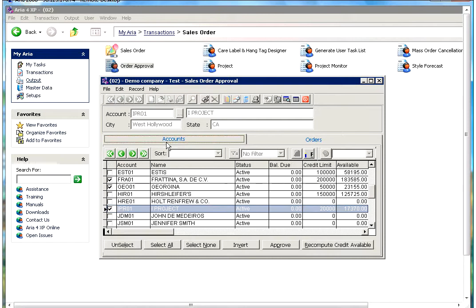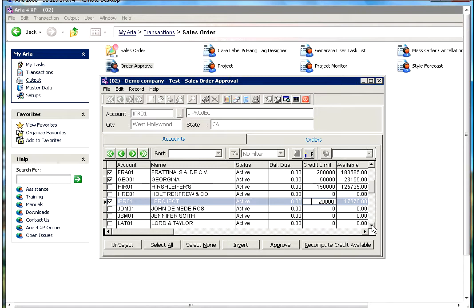Once you go back to the account, as you may notice, the system will refresh the available credit balance based on the new orders approved and based on the credit limit available for that customer.